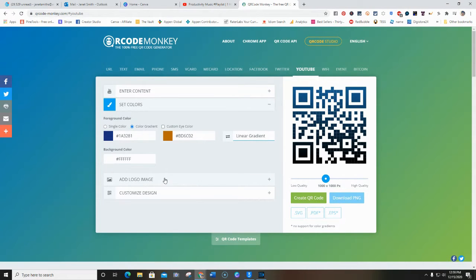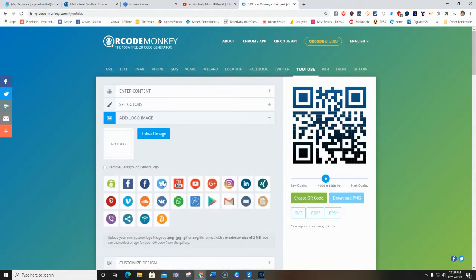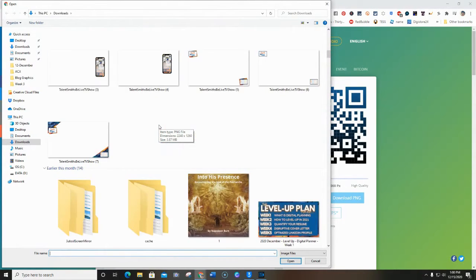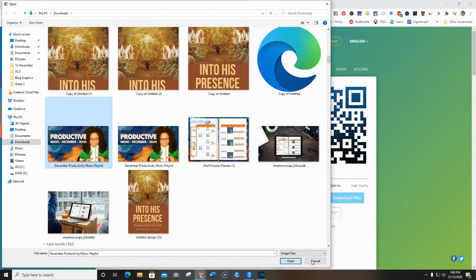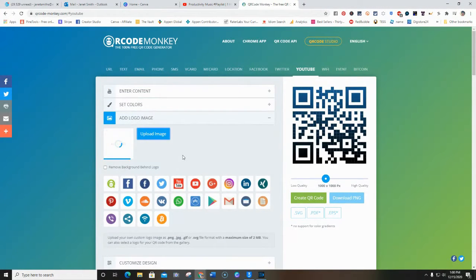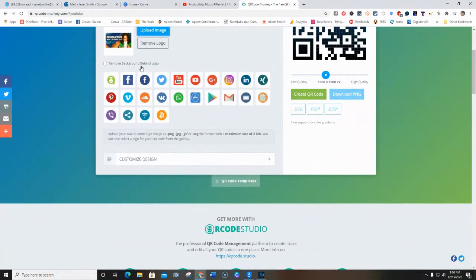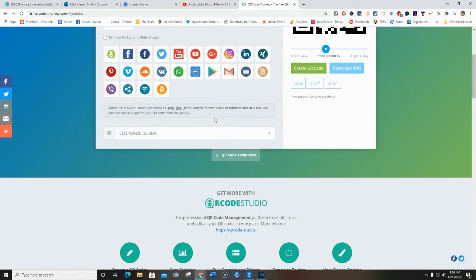And if you want to add a logo image, you can definitely do that, and I'll just show you what that looks like. You can either have it with no logo, or you can upload your branding logo, your company logo, an image, an affirmation statement, whatever you want. I'm just going to upload an image here that is the productivity music playlist. And if you wanted to remove the background behind the logo, you could by checking this box right here, but I'm not going to do that for this particular example.